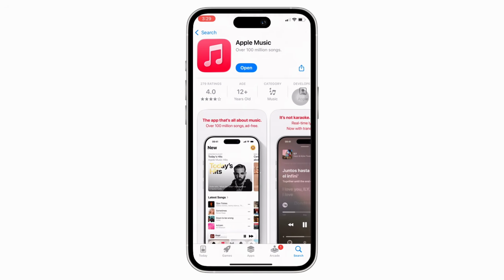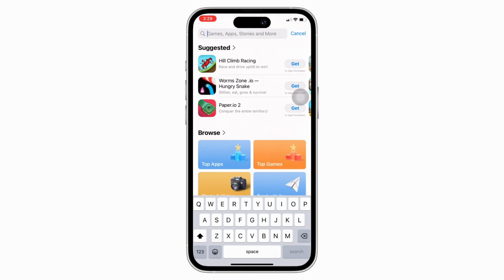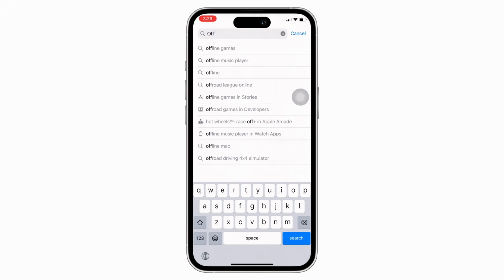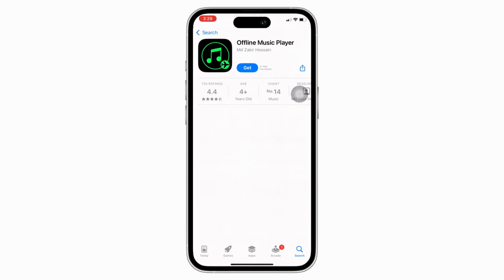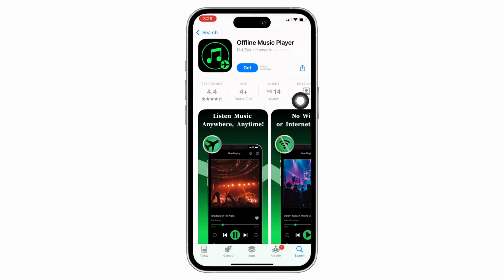The next app is Offline Music Player MP3. You can download it from your App Store and it allows you to import music from files, cloud drives, or Wi-Fi transfer. It plays MP3, FLAC, WAV, M4A and more. It is the best free choice for your own music files.